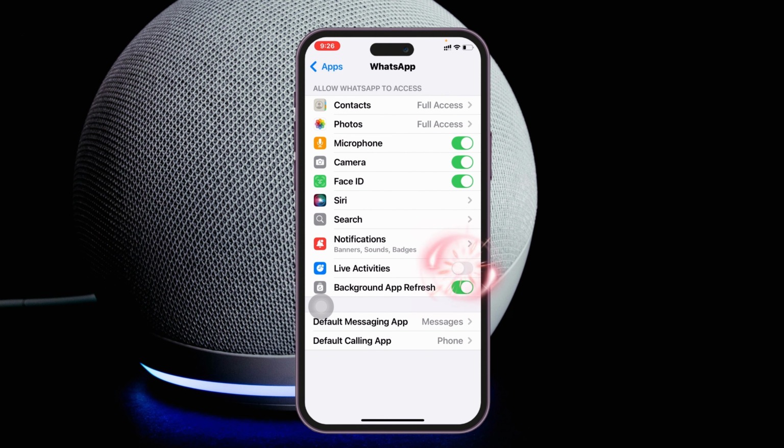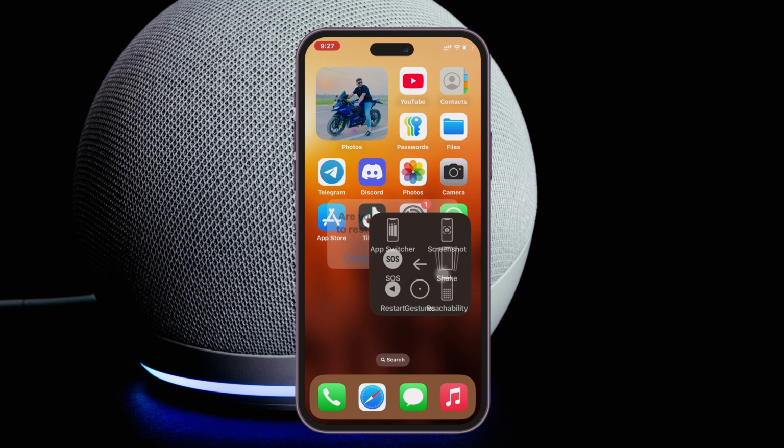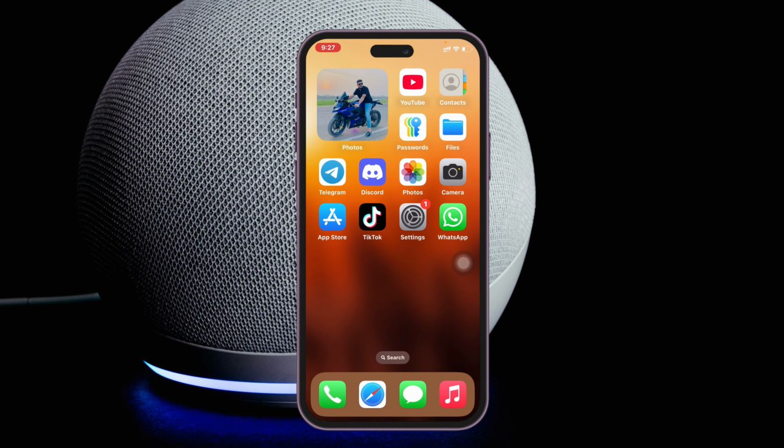If it's toggled off, go ahead and enable this feature, then get back from here and restart your iPhone once. You can tap on this virtual home button, Device, More, and Restart, and tap on Restart in order to restart your iPhone. And once you get back, most likely your problem is going to be solved.